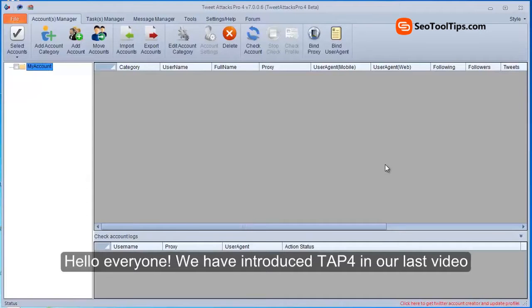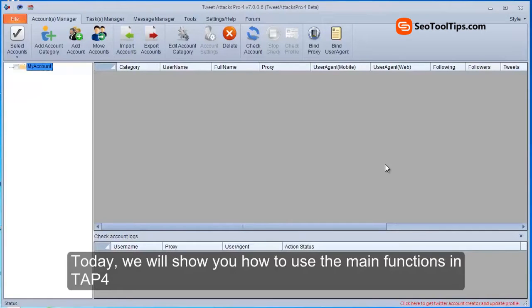Hello everyone. We have introduced TweetAttacksPro in our last video. Today, we will show you how to use the main functions in TweetAttacksPro.